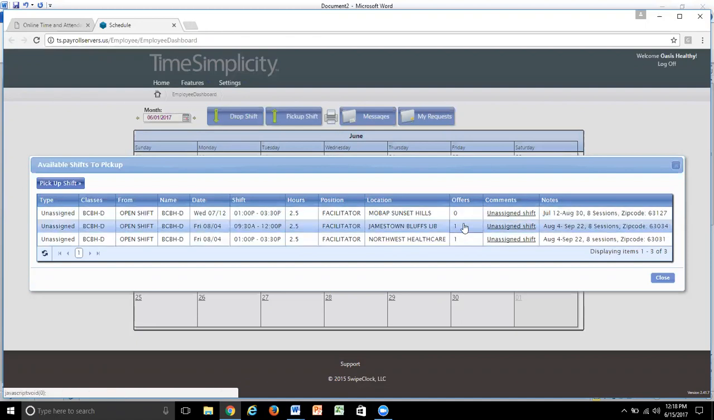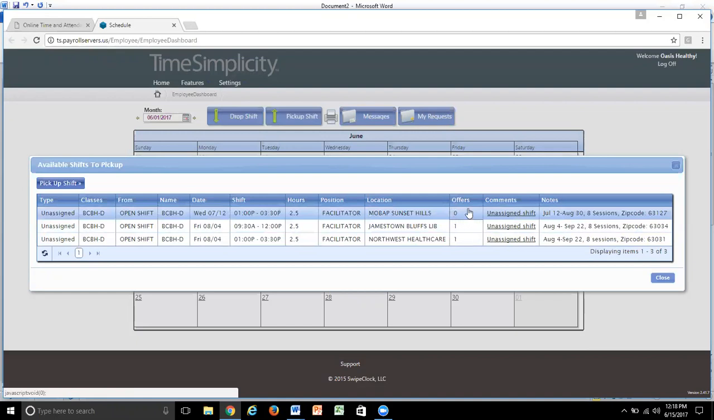And then here on the offers, it shows you how many offers you have for that class. Comments, again, not sure really what that's for. You don't have to worry about that. And then the notes is where we state how long the workshop is.